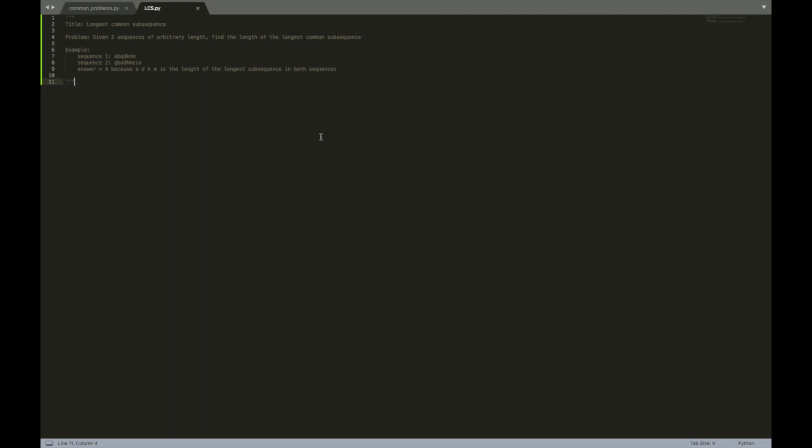So, for example, if sequence 1 is given as A, B, Q, D, K, and M, and sequence 2 is given as Q, B, A, D, K, M, Z, Z, O, the answer will be 4. Because in sequence 1, we see that A, D, K, M appears as a subsequence. And in sequence 2, A, D, K, M is another subsequence. And these two sequences are the longest subsequence in both of them, which is why 4 is the answer.